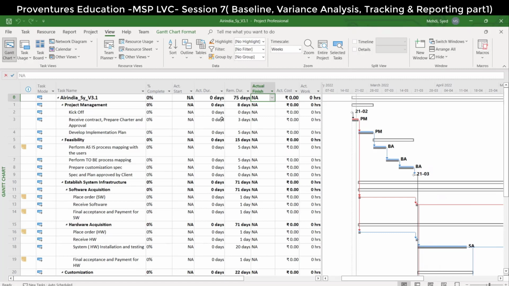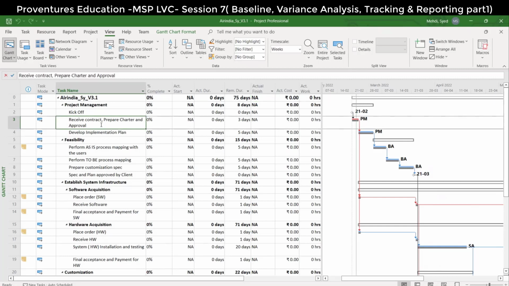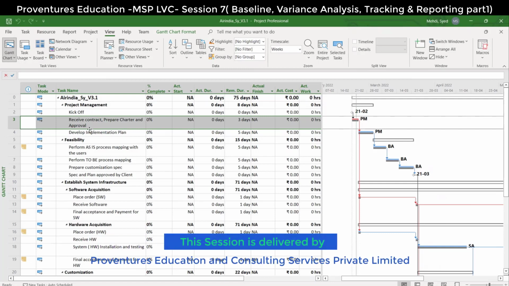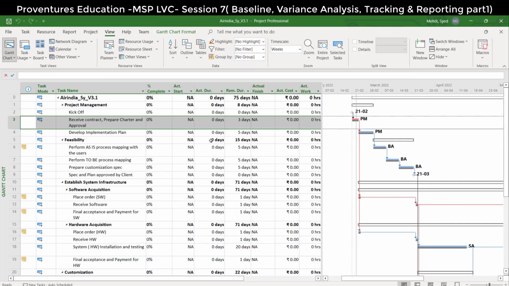Let's say we will consider milestone based. First milestone is kickoff. Kickoff is the start time. What is the next milestone? Receive contract, prepare charter and approval. Where is that? Next milestone I am talking about. What is the next milestone? You look at the Gantt chart. What is the milestone symbol in the Gantt bar? A diamond or something.